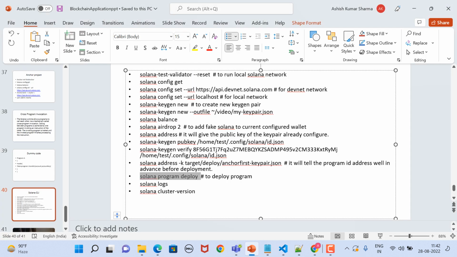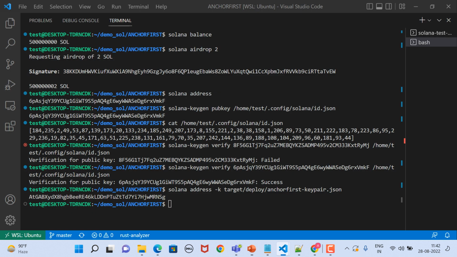And then we have the solana program deploy command. This command is used to deploy your .so file to the cluster, whichever you have set in the Solana config. Then we have the solana logs command. It will print the logs of the current cluster. In local, I'm not running anything, so although it is streaming, it will not stream anything. But if you want to print the logs, whether it is localnet, devnet or testnet, this is the command.